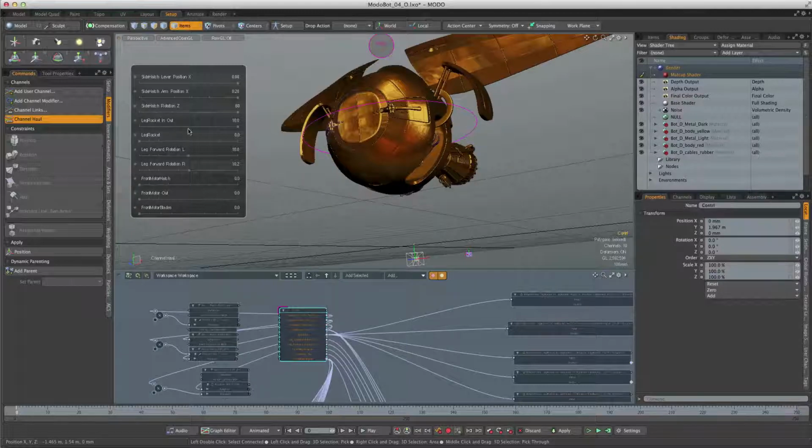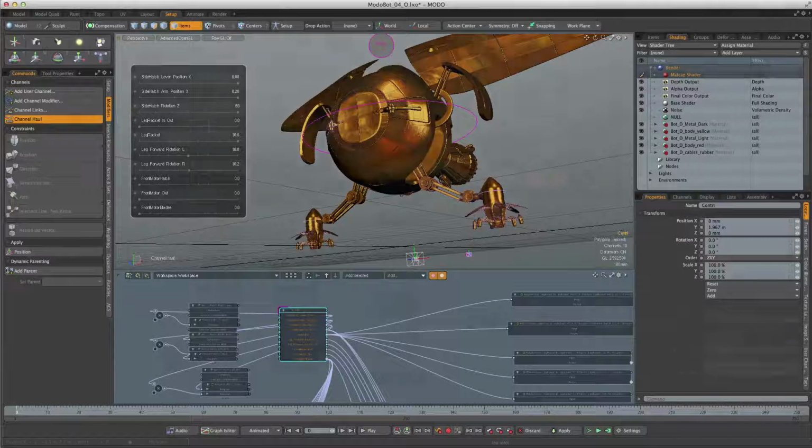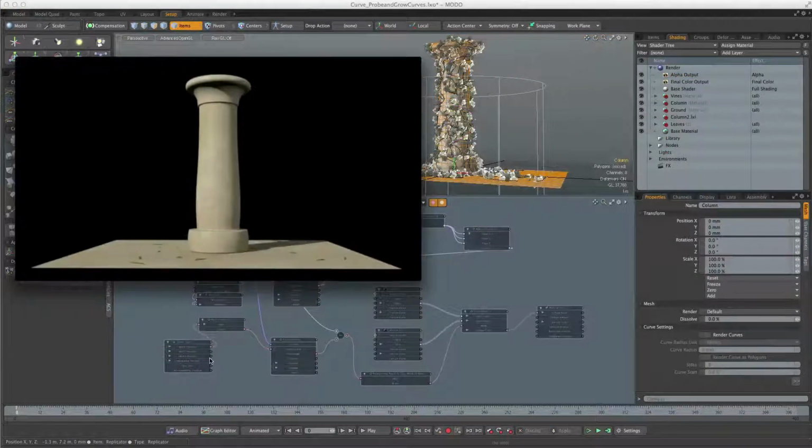MODO's embedded rigging toolset includes many powerful rigging systems that allow you to create scenes that pipe values from modifiers to deformers to shaders and back again. It's a fluid system, and the key to how MODO achieves this is the holistic manner in which MODO treats scene creation.